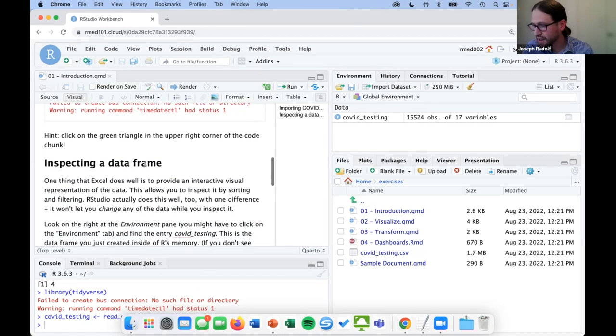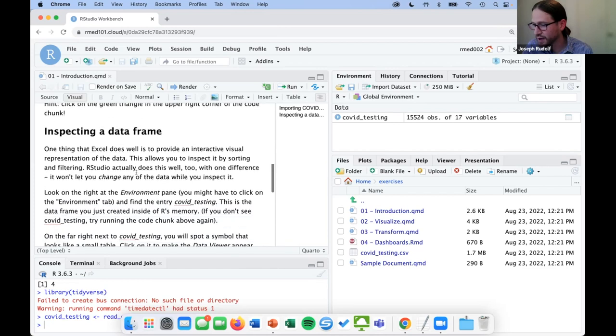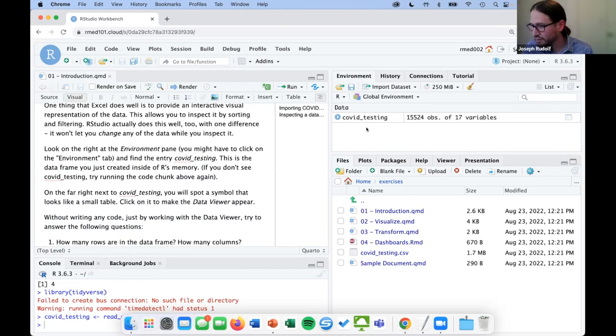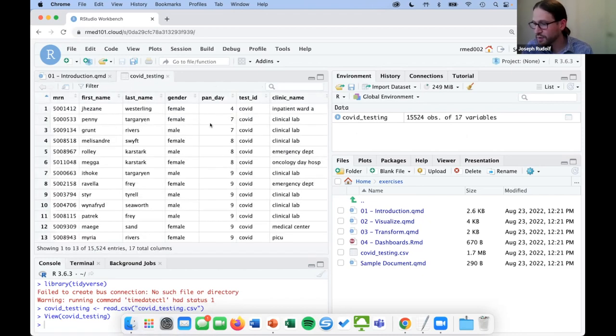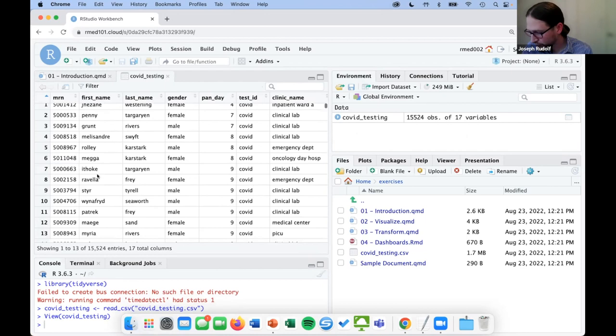The next part of the exercise asks us to inspect a data frame. And so you can see on the far right, we have our object that's been created in the environment. And if I select that, I'll get a new tab that opens up that looks very much like a spreadsheet. And it's got our data arranged with a header row here and some column names, and then individual observations listed below. And the first question that we had was how many rows are in the data frame and how many columns? You can see here next to the COVID testing object that we have 15,524 observations. So those are rows and 17 variables, which are columns. You can also see that information displayed here below the element.